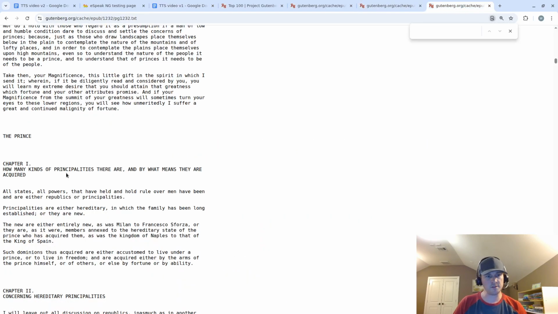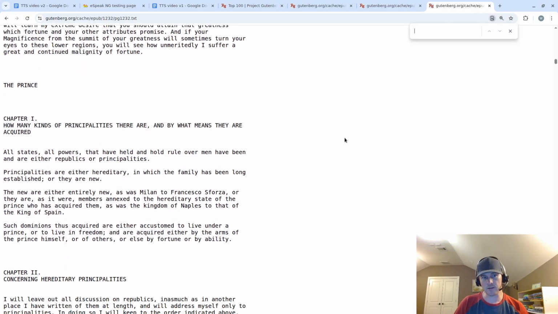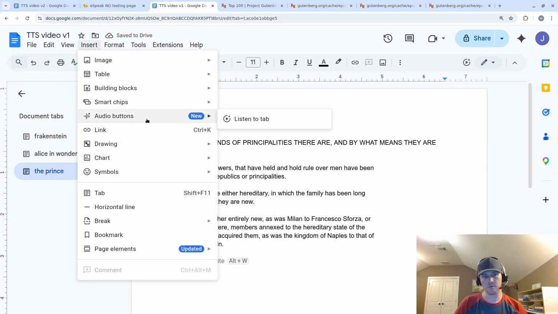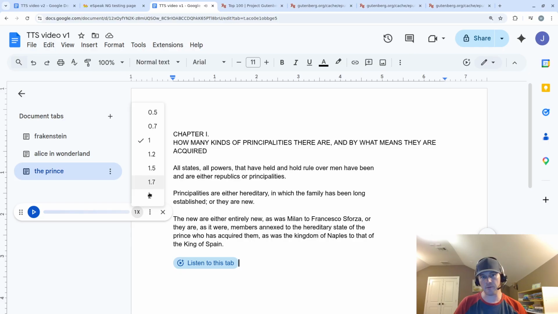Okay, so one of my favorite books is The Prince by Machiavelli, and I just want to hear what this sounds like. So let's play it. Go to Insert, Audio buttons, Listen to tab, and we're going to click on it. And one thing I forgot to mention is we can also change the playback speed. So you can go from 0.5, 0.7, 1, and all the way up to 2. So for example, I'll show you double speed.